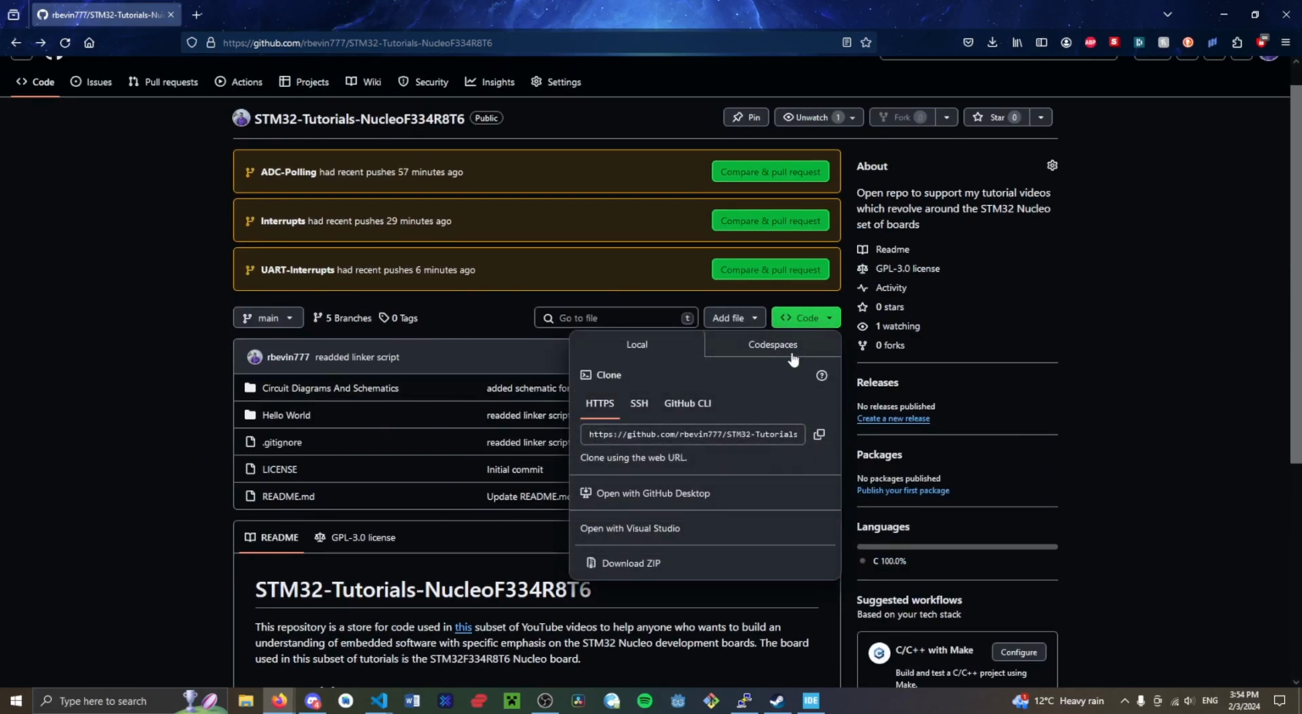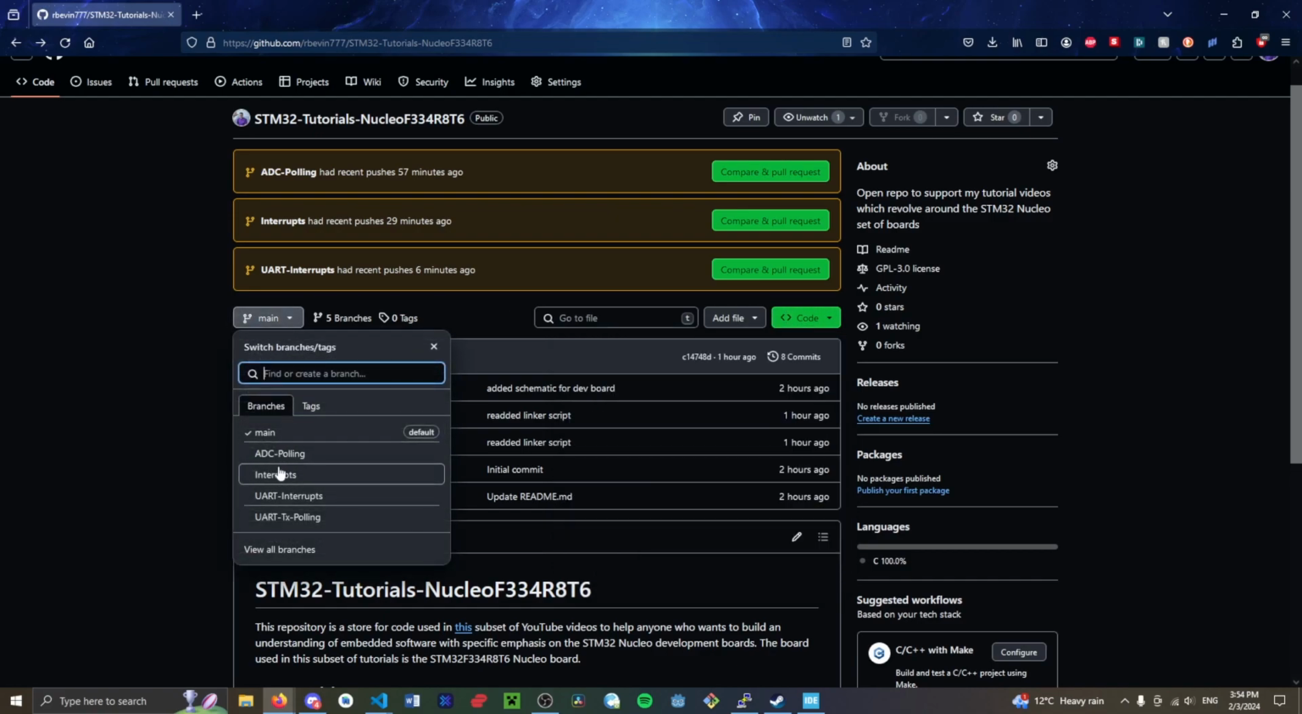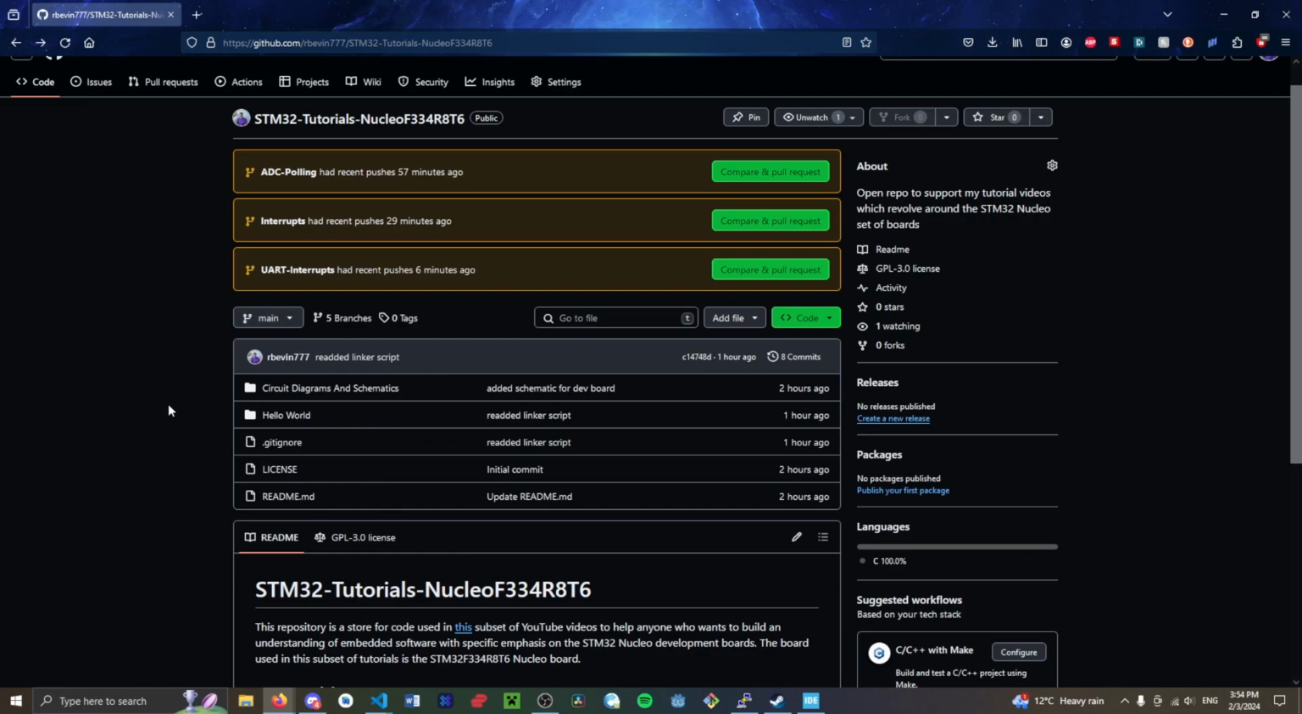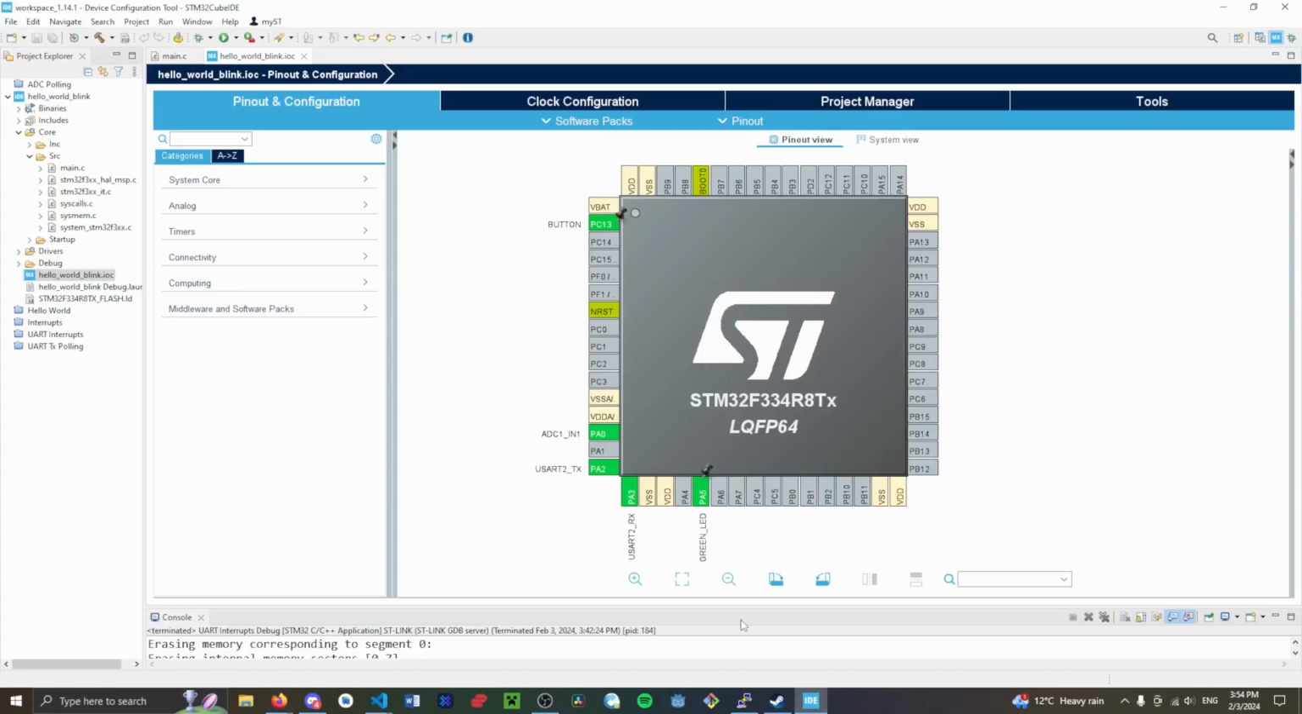All you need to do is clone this repo out, switch to the branch you want, and then open the project in KubeIDE. All that code will be made available in the description, not in the comments. I keep saying comments, I always mean description, not in the comments of the video.